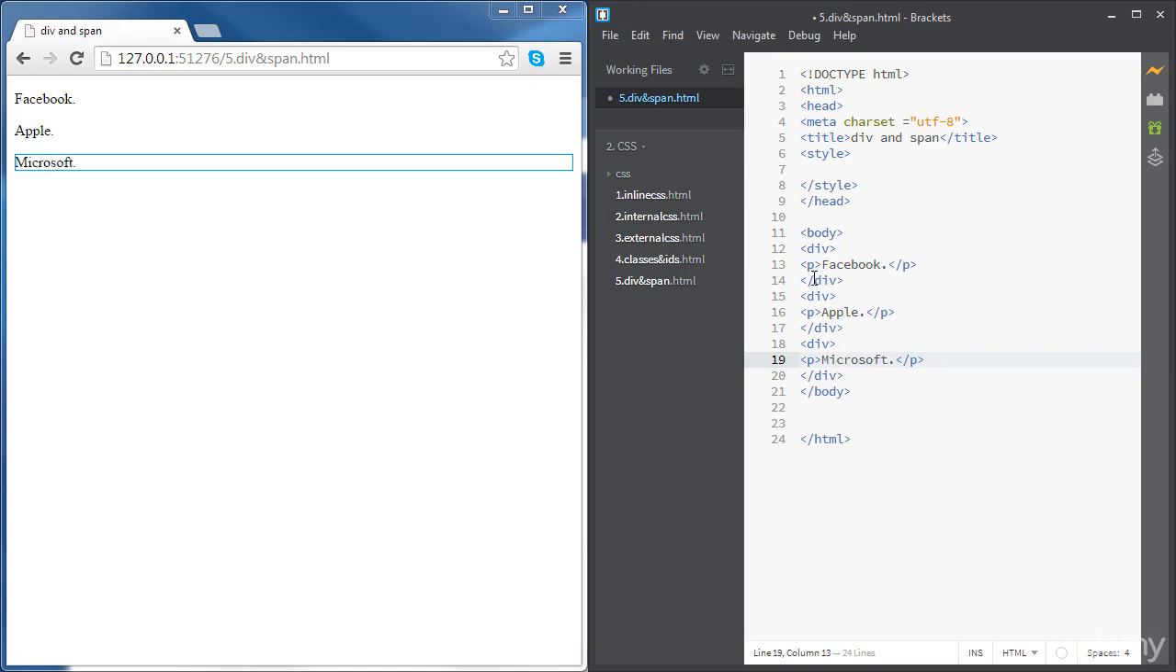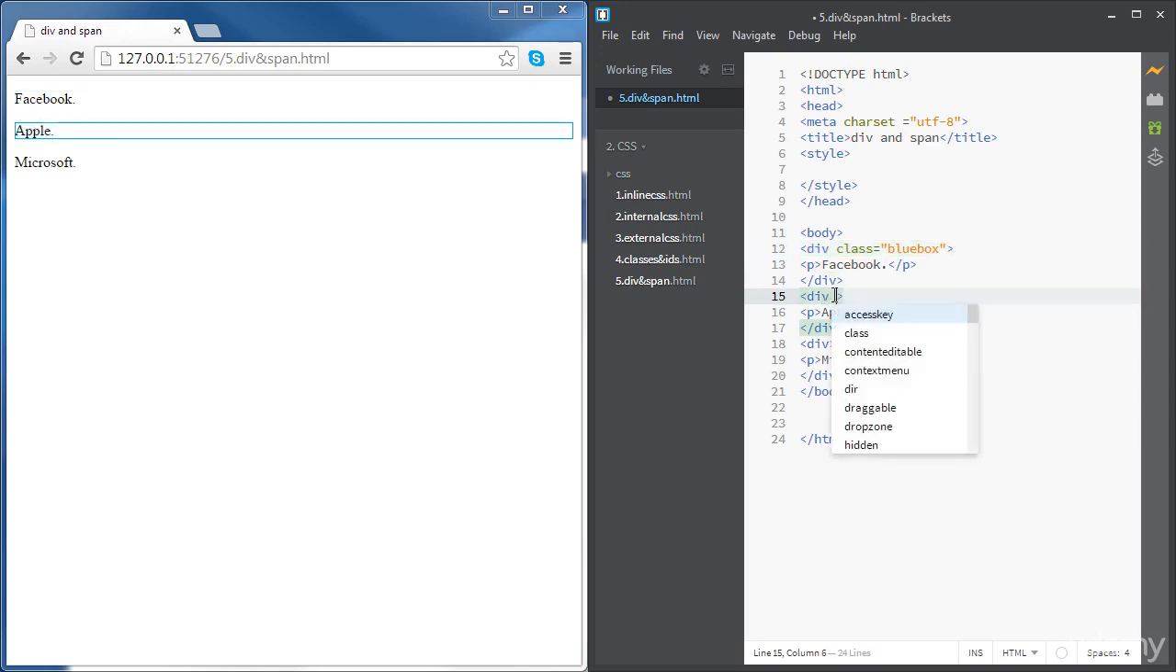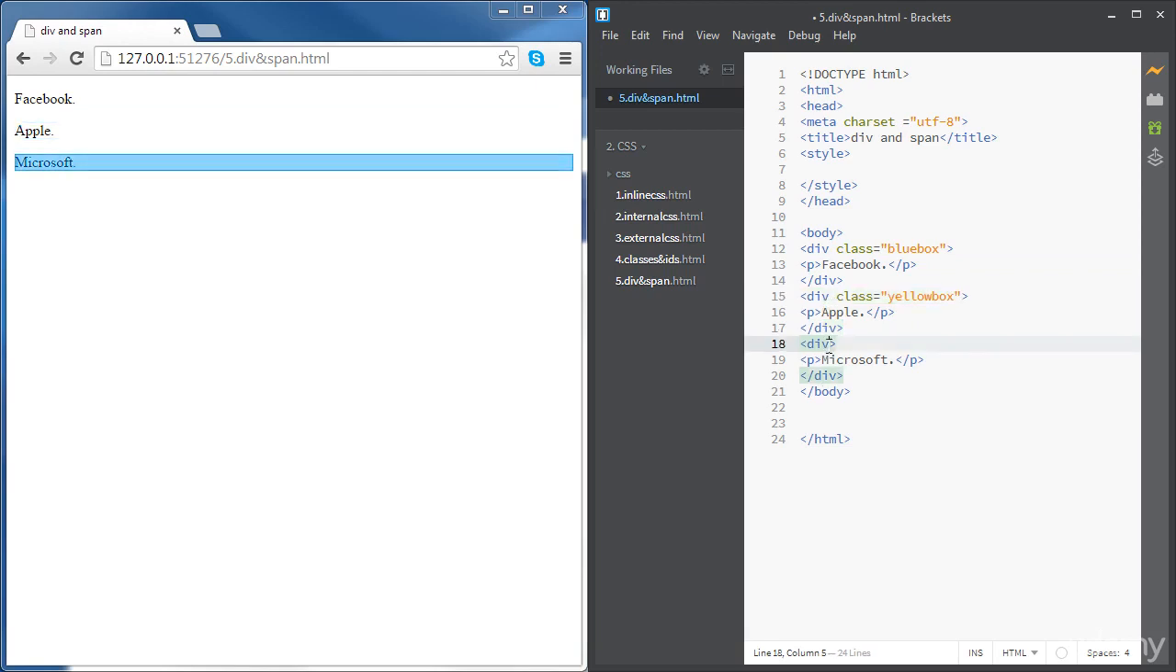Okay, now we want to style these divs. So we're going to give each of them a class. For the first one, we're going to call it blue box. The second one, we're going to give it a class yellow box, and the third one, let's give it a class green box. Okay, now we're going to go to the style section and we're going to style the classes using the syntax we have learned. So it's dot followed by the name of the class.